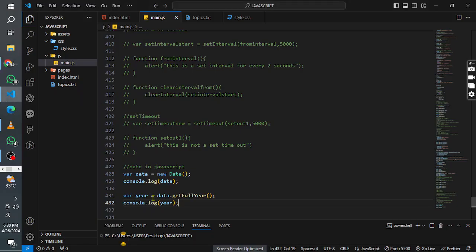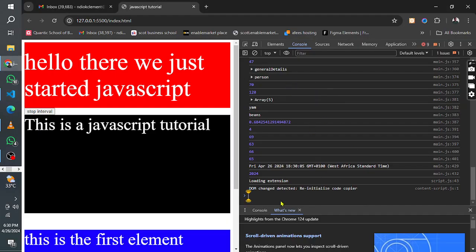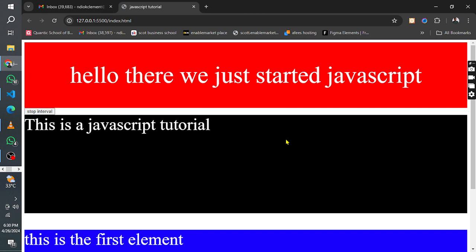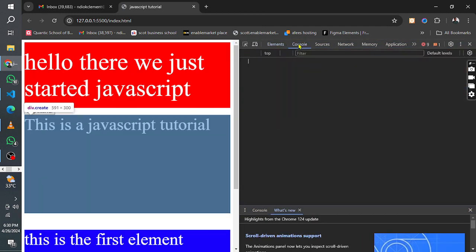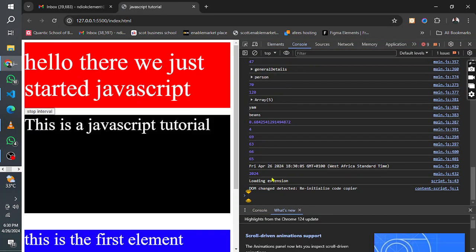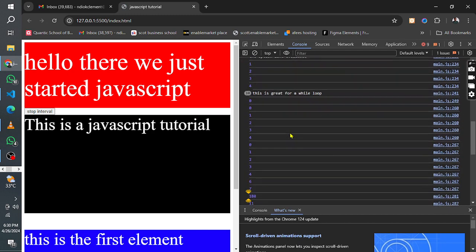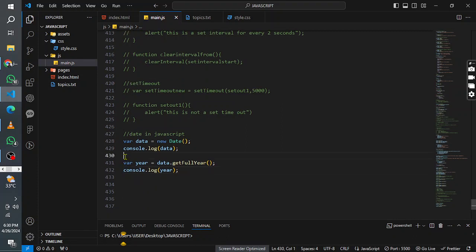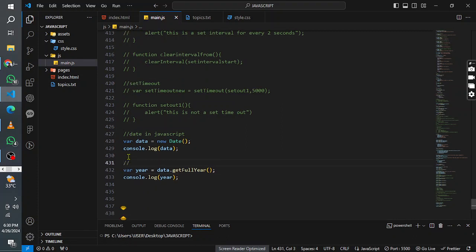If you're just joining us, I talked about console.log. It's where you have data stored in the console of your browser. To get to the console, you simply right click, inspect, and go to Console. That's what we've been doing in the first and second part of this tutorial. So we have 2024, and this is getFullYear.